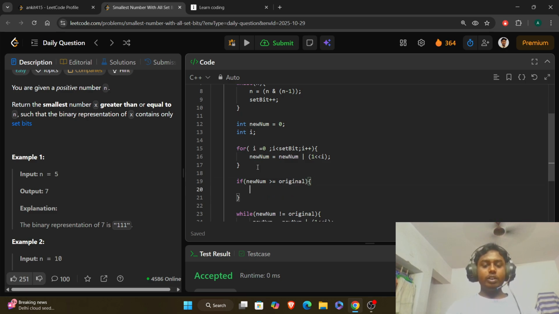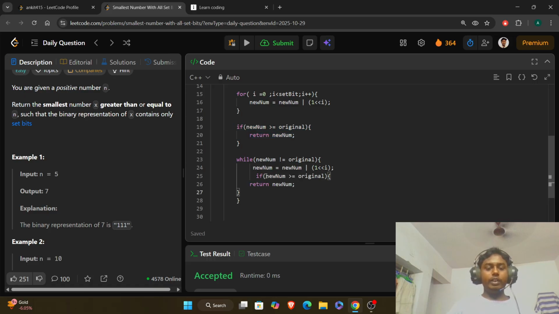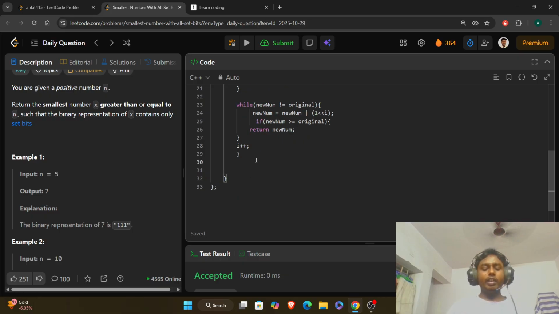Okay, if it is, so return the new num. Okay, and after that, what are we going to do? Simply, after adding one bit to our new num, we will make this particular check: if it is done, then return the value. If it is not, then i plus plus. Okay, and in the last, you can return any value.